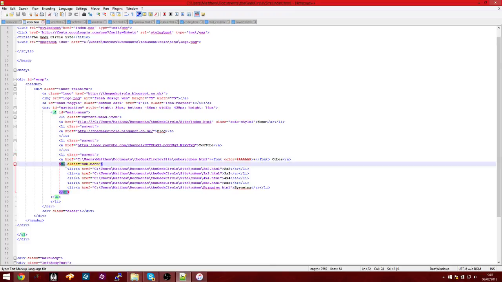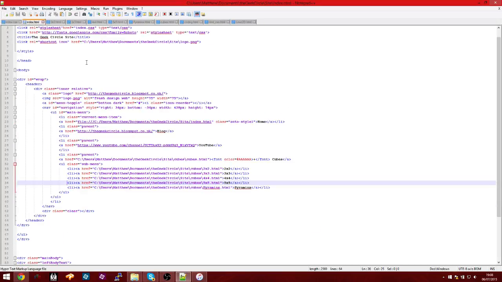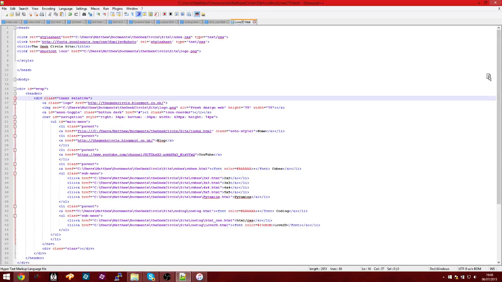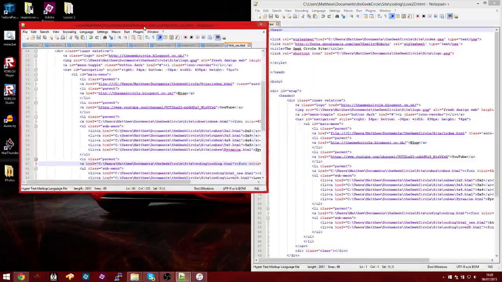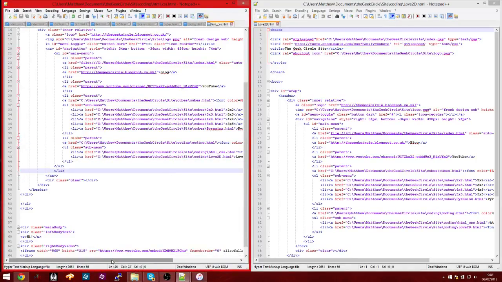So that's submenu. Has anyone got any idea why that's not working? Because I don't. This is strange. Okay. So UL class equals submenu. Okay, that. Yes, I can. Right. Let's have a look. Let's do a comparison.